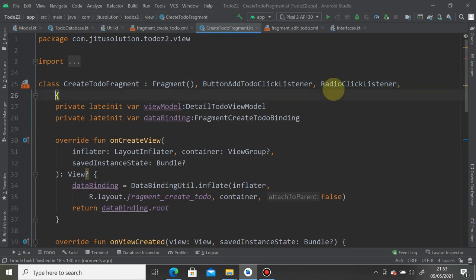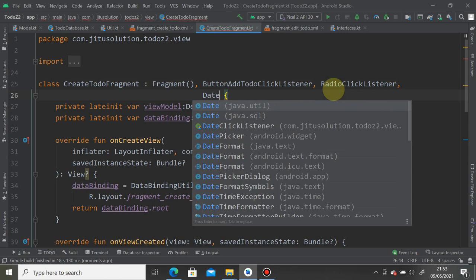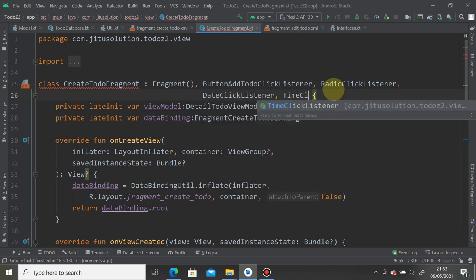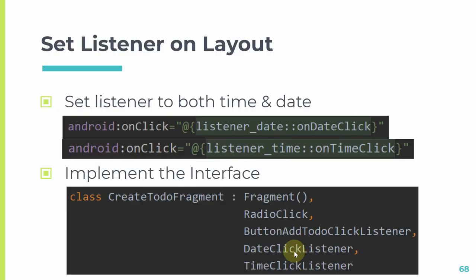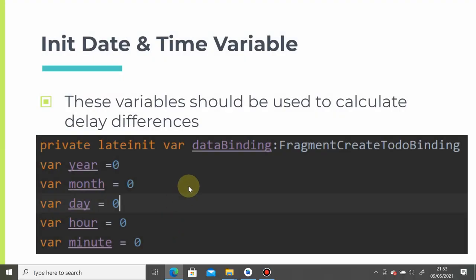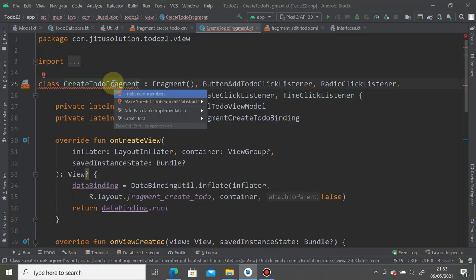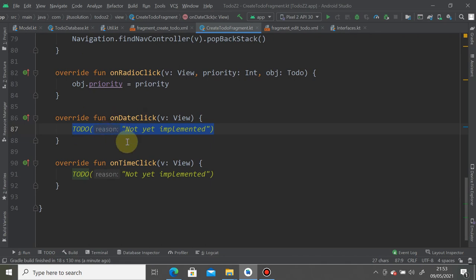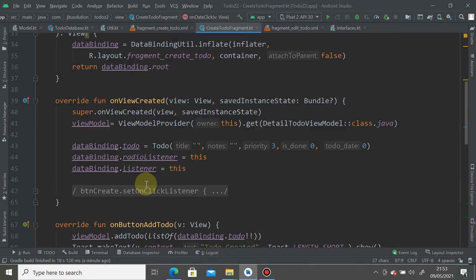We add a comma here, and we type the date click listener, comma, time click listener. Yes, date click listener and time click listener. And don't forget to implement all members. We have to. This gives us the on date click and the on time click.